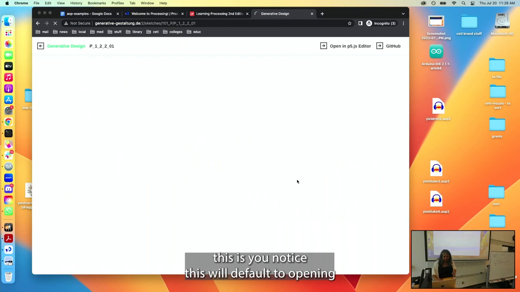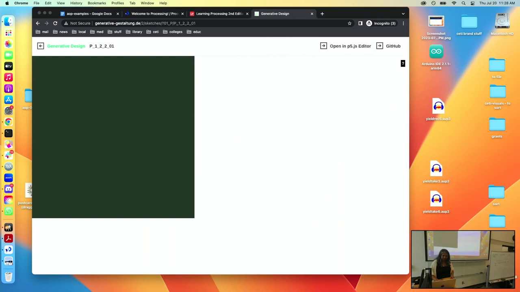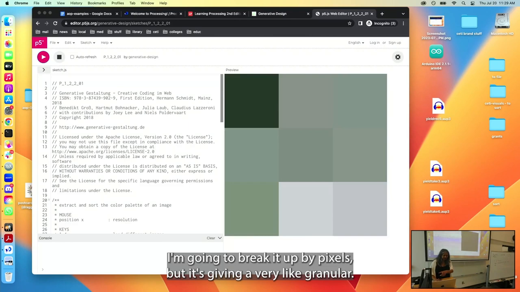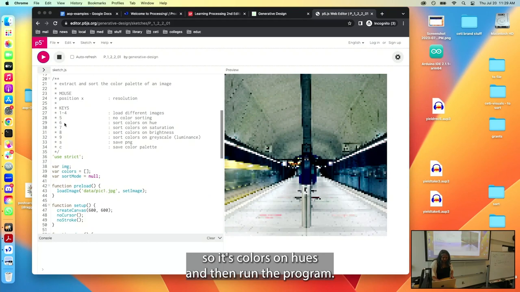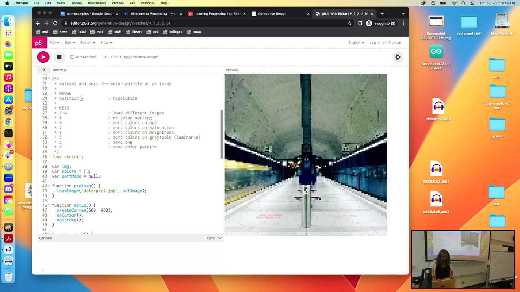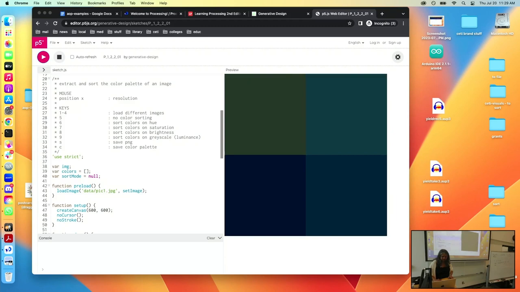In this program, you notice this will default to opening in the P5 editor. It takes your image and breaks it up by pixels, giving you very granular detail. But if I press 6, it sorts colors on hues, and then run the program. And if I press 8, it sorts colors on brightness. I would just take that and muck around with it and see.